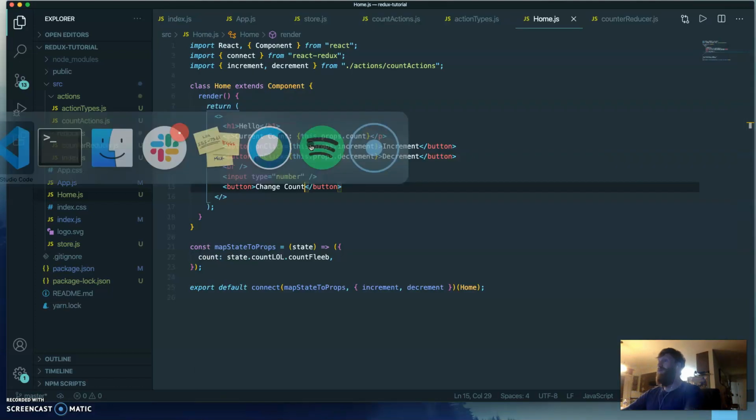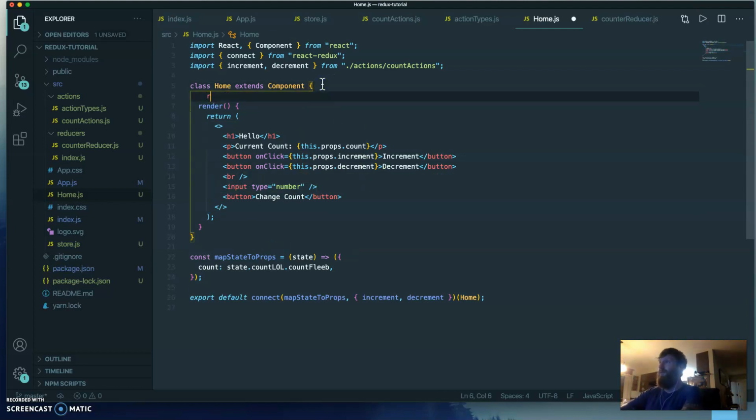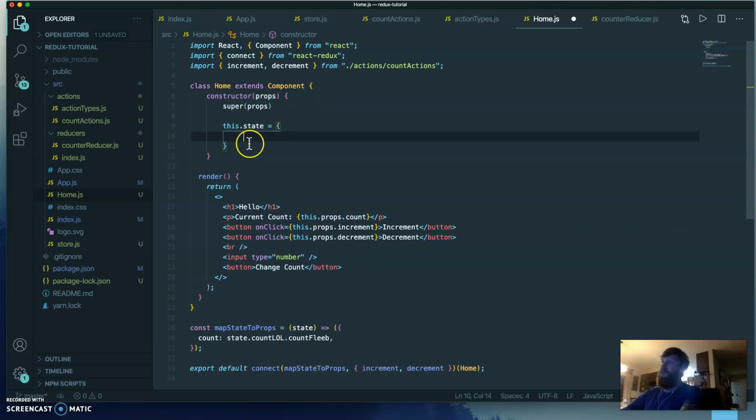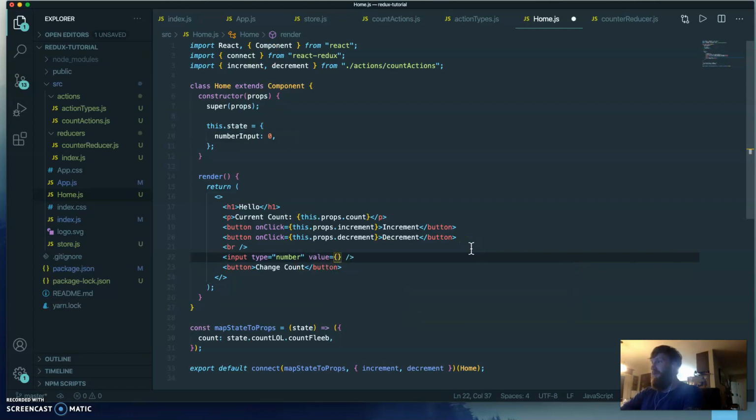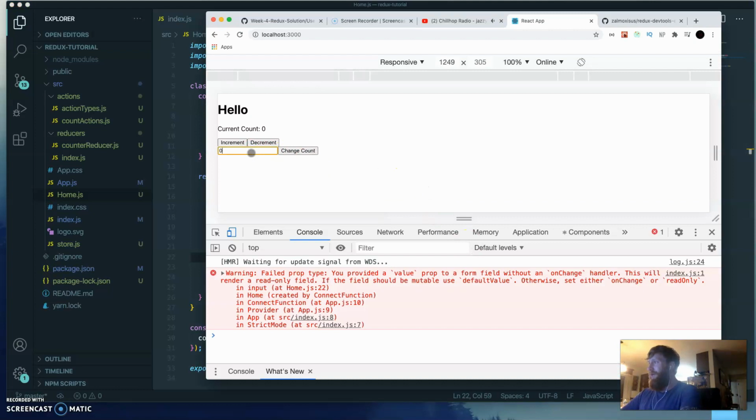Not the prettiest thing in the world, but we'll see how that works. The first thing we want to do is make this a controlled input by React. We're going to use the snippet rconst to get some state, and I'm going to go kind of fast here because I don't want to be here all night. I'm sure you don't either. Let's call this number input, and set it to 0. We'll set the value of this input to be this.state.numberInput. Now if we go in here, we can't type anything.